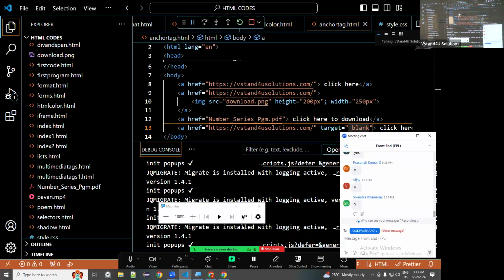So now, the task for you is to create one web page. Which web page? Create one web page for food. Use all the formatting tags, or don't use the formatting tags.